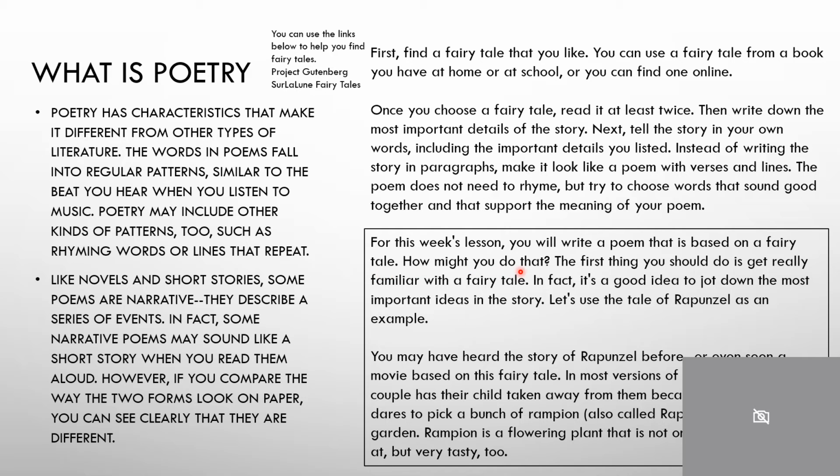For another activity, you'll write a poem that is based on a fairy tale. How might you do that? The first thing you should do is get really familiar with the fairy tale. In fact, it's a good idea to jot down the most important ideas of the story. Let's use the tale of Rapunzel as an example.